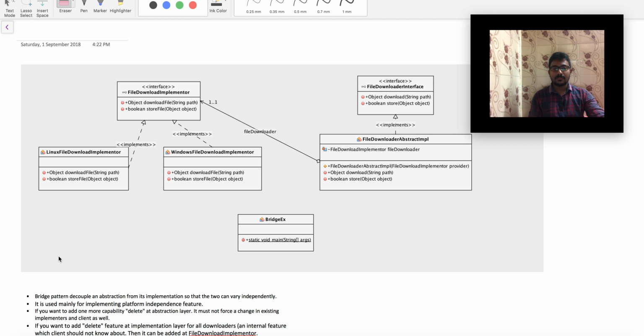The real idea behind the bridge design pattern is the need to decouple the abstraction layer and the implementation layer. There is an abstraction layer and there is an implementation layer. If we want to change the abstraction layer alone, we should be able to do that. If we want to change the implementation layer alone, we should be able to do that. The bridge design pattern focuses on those things, so we can change the abstraction layer without affecting the implementation layer.